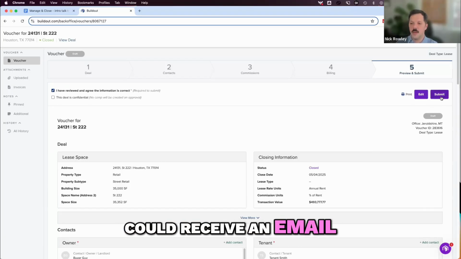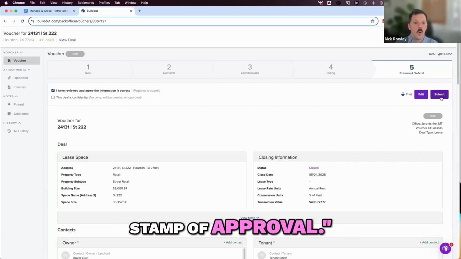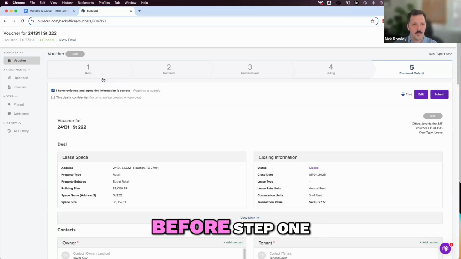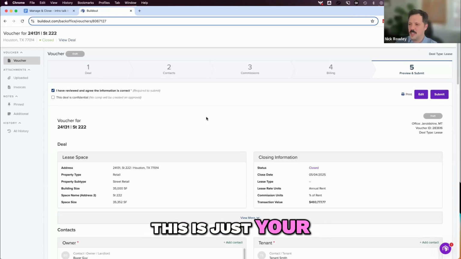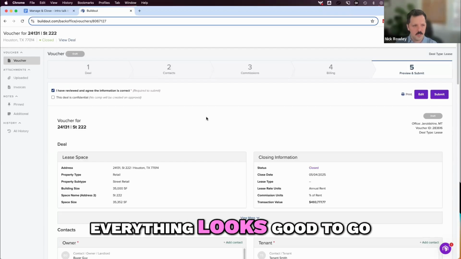And you could receive an email that says, hey, Nick, the broker thinks that this voucher looks good. Time to review it and give it your stamp of approval. Or if the handoff was before step one, this is just your chance to lock in all these details before you officially say everything looks good to go.